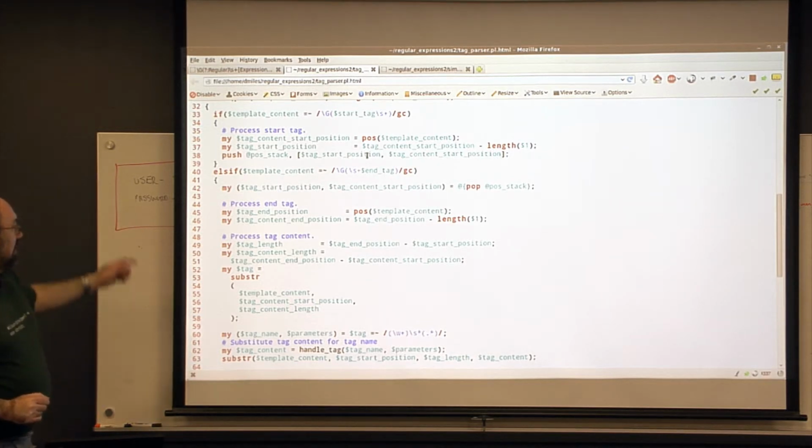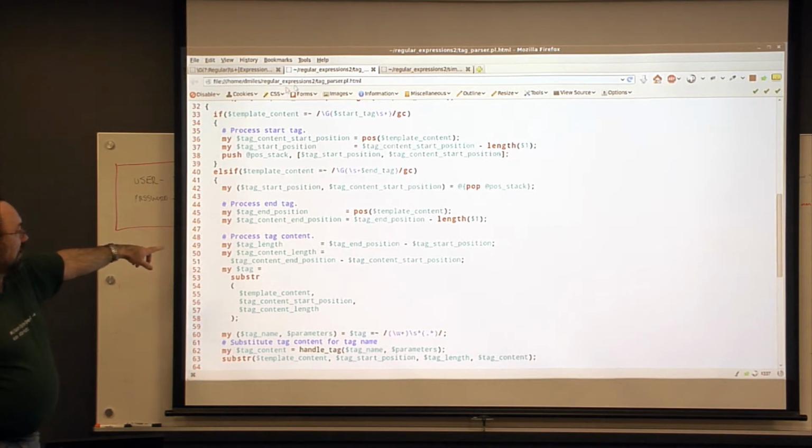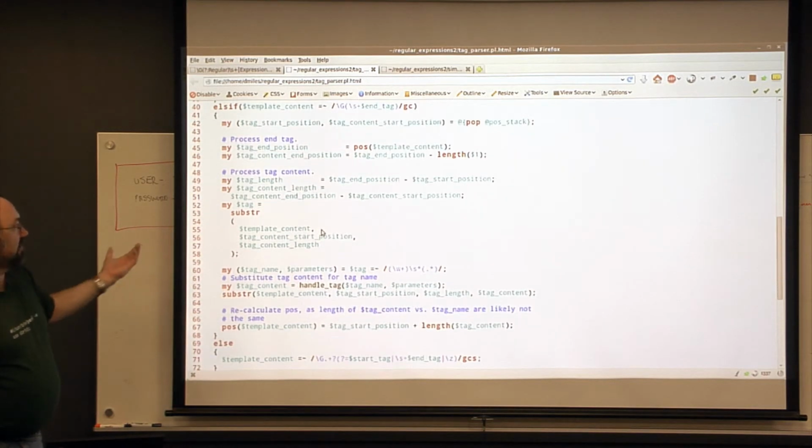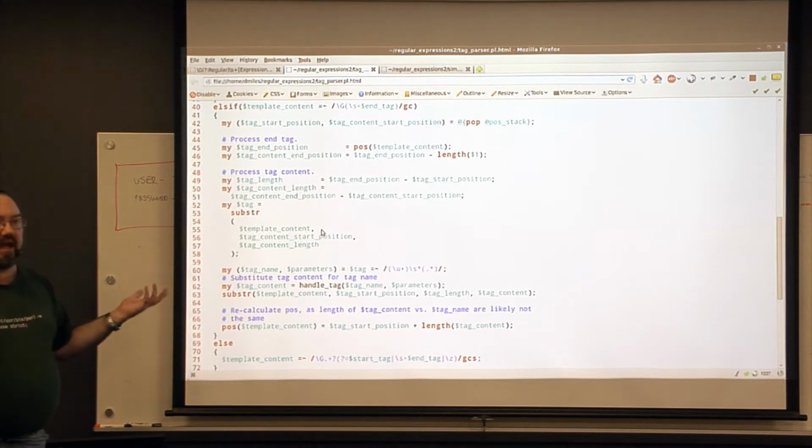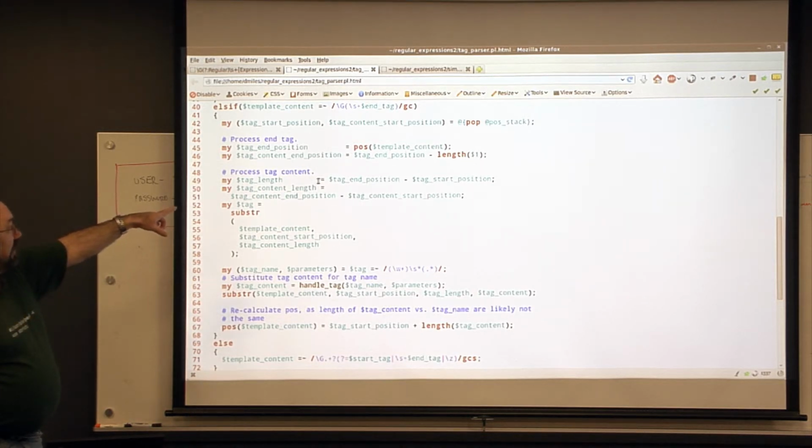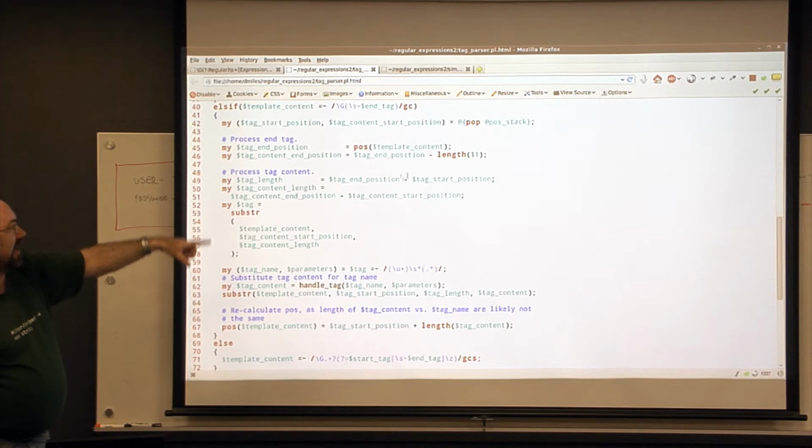Okay, so now we're going to actually do something about it because we're at the end of a tag. So now it means, hey, we've gone all the way through this tag. Let's do something now that we've hit the closing bit of the tag. So now we can figure out, well, how long is the total tag? Tag end position minus tag start position. And then how long is the content? It's the tag content end position minus the tag content start position.